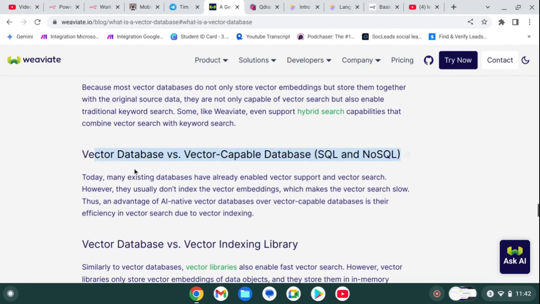Now to the vector database versus vector-capable database. Today many existing databases have already enabled vector search and support vector search. However, they don't index vector embeddings, which makes the vector search slow. Thus, an advantage of a native vector database over a vector-capable one is its efficiency in vector search due to the vector indexing.